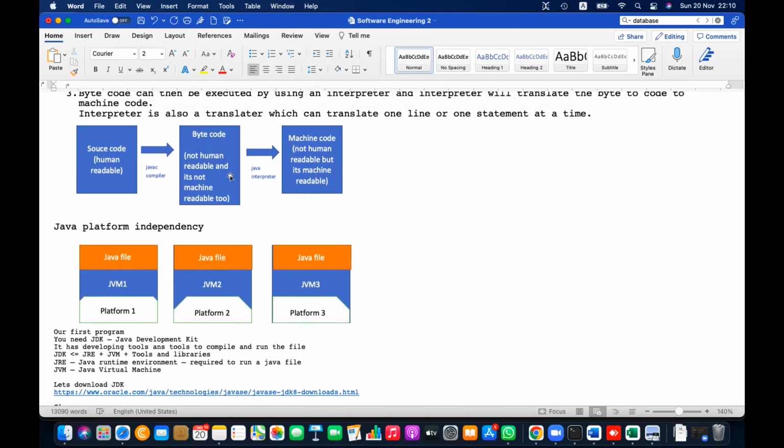When this bytecode comes here, it does not see the platform, it sees the JVM. The JVM will recognize what this bytecode is. It says, no, it is my code, it's my child, it will execute. Then this bytecode goes here, and this JVM knows my code. It's bytecode, it's my code. It will understand this.